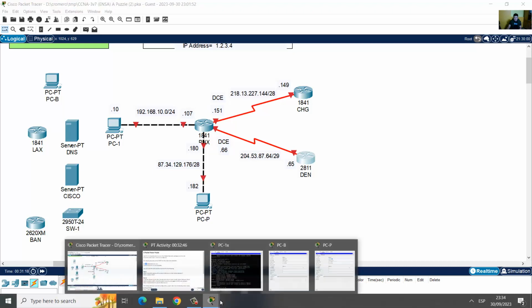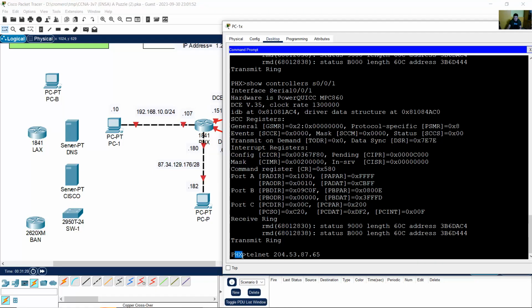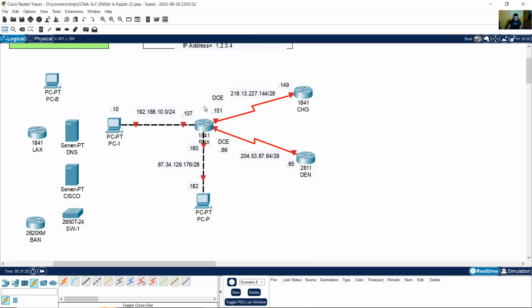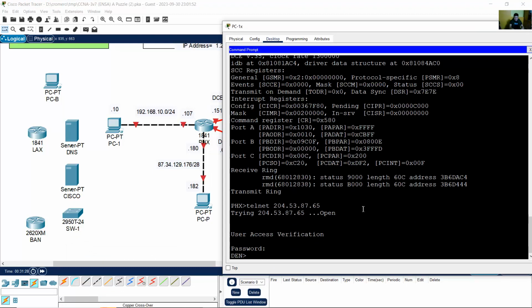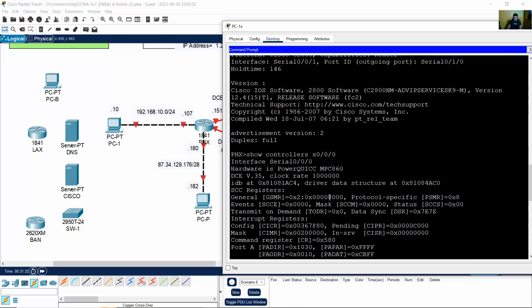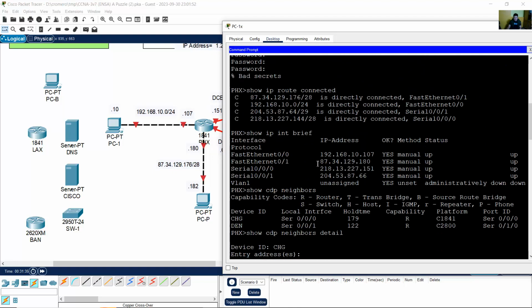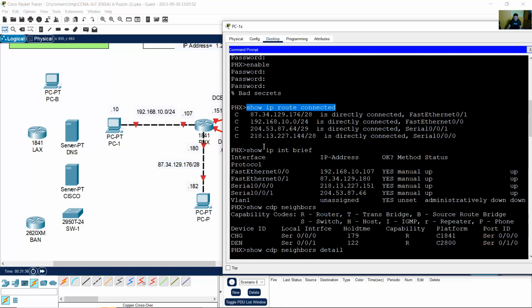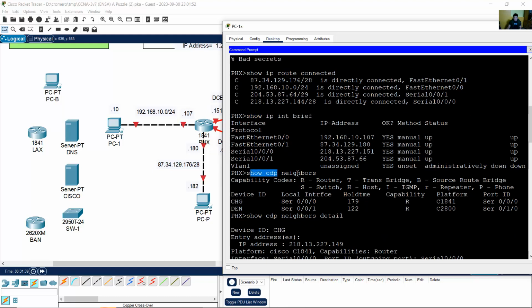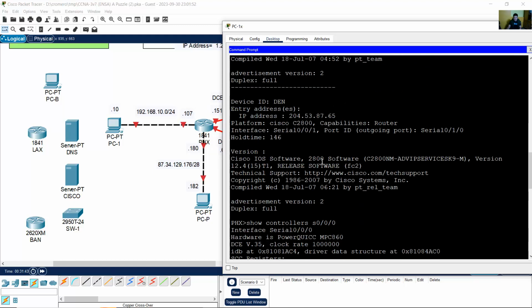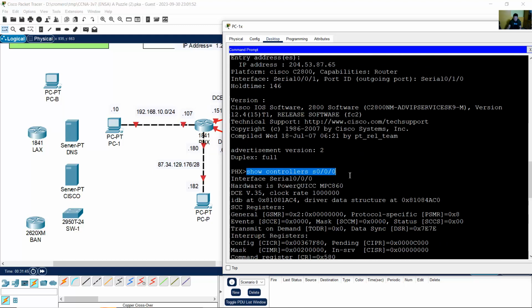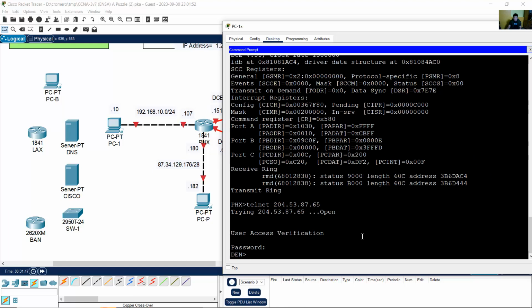From Phoenix, telnet Denver. Then enter. Password Cisco, enter. Now you are on Denver. And repeat: show IP route connected, show IP interface brief, show CDP neighbors, show CDP neighbors detail, and show controllers. Okay, repeat all.